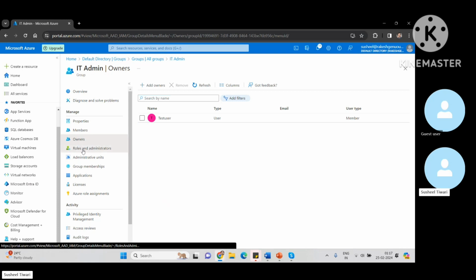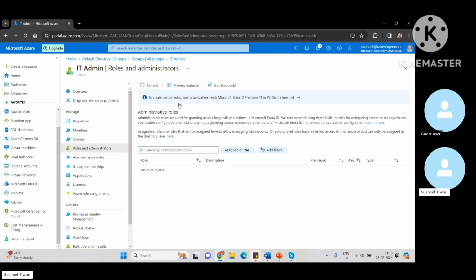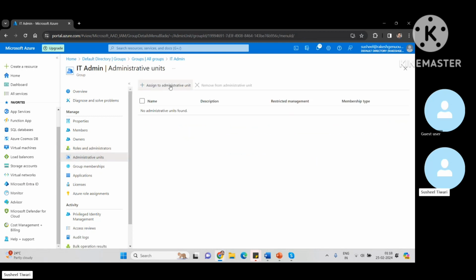And also we can see roles and administrators here. There are no roles created because licenses restrict this, and for the administrative unit also, as of now I did not assign. We will see the administrative unit in a later session.